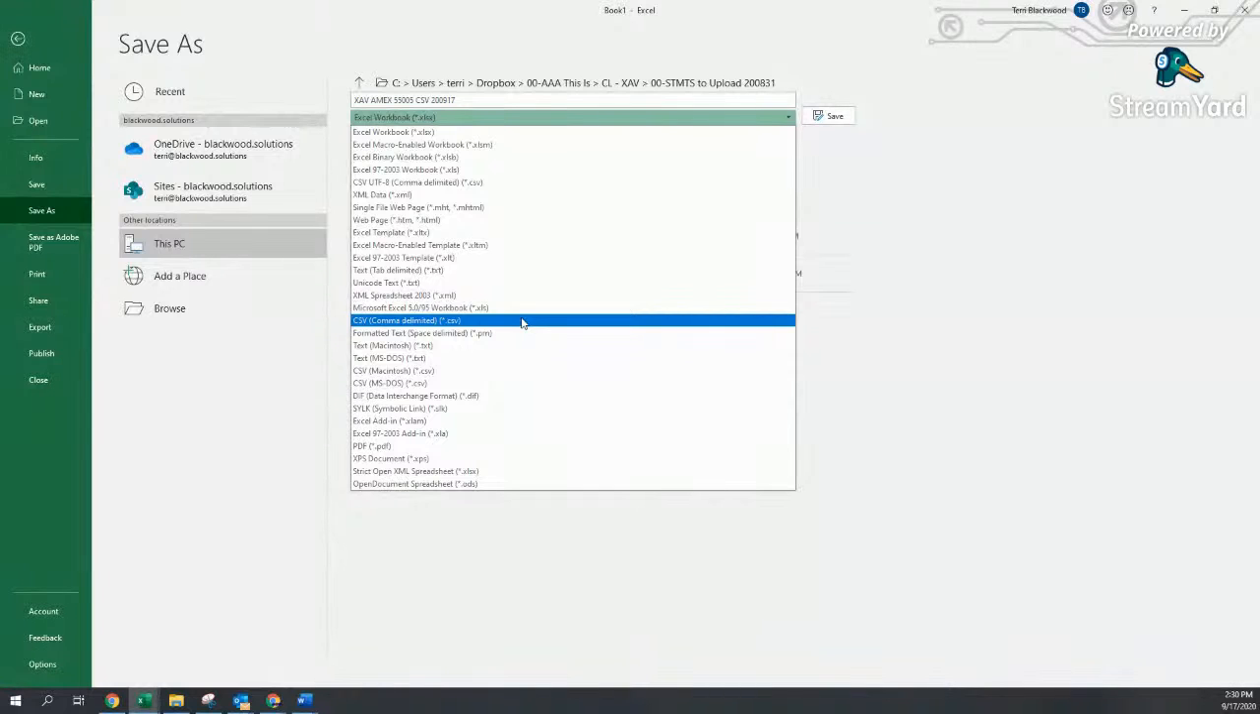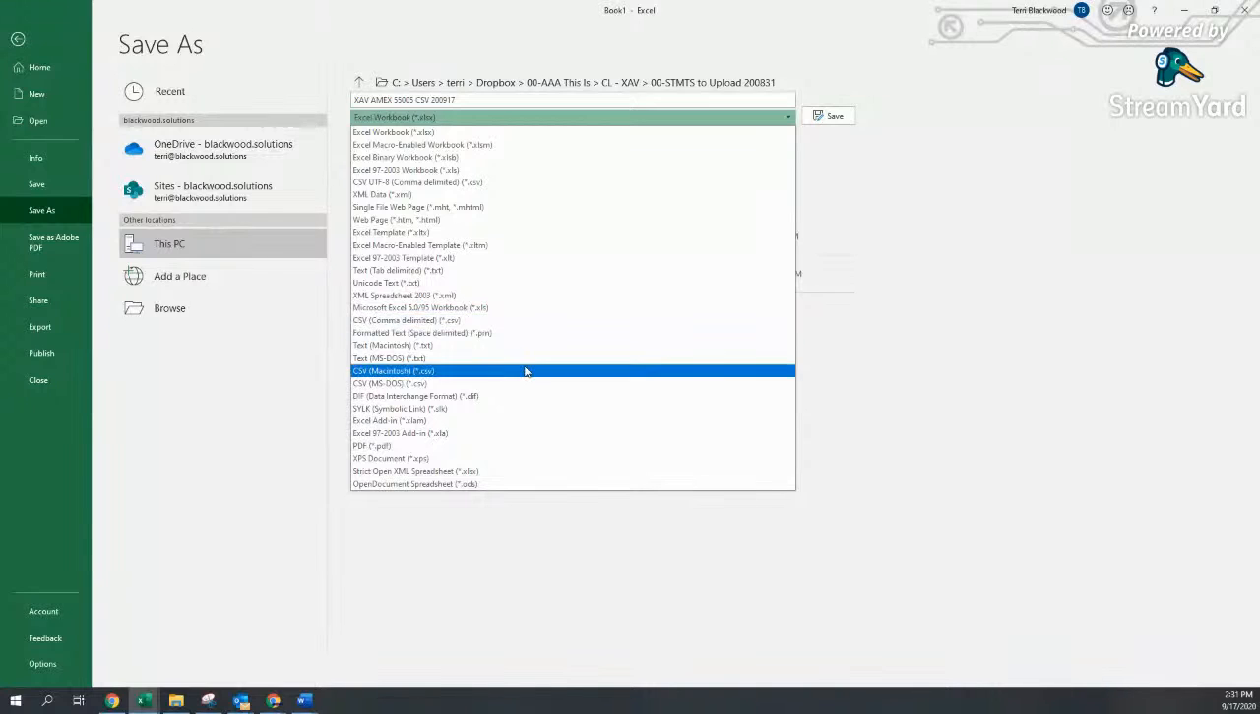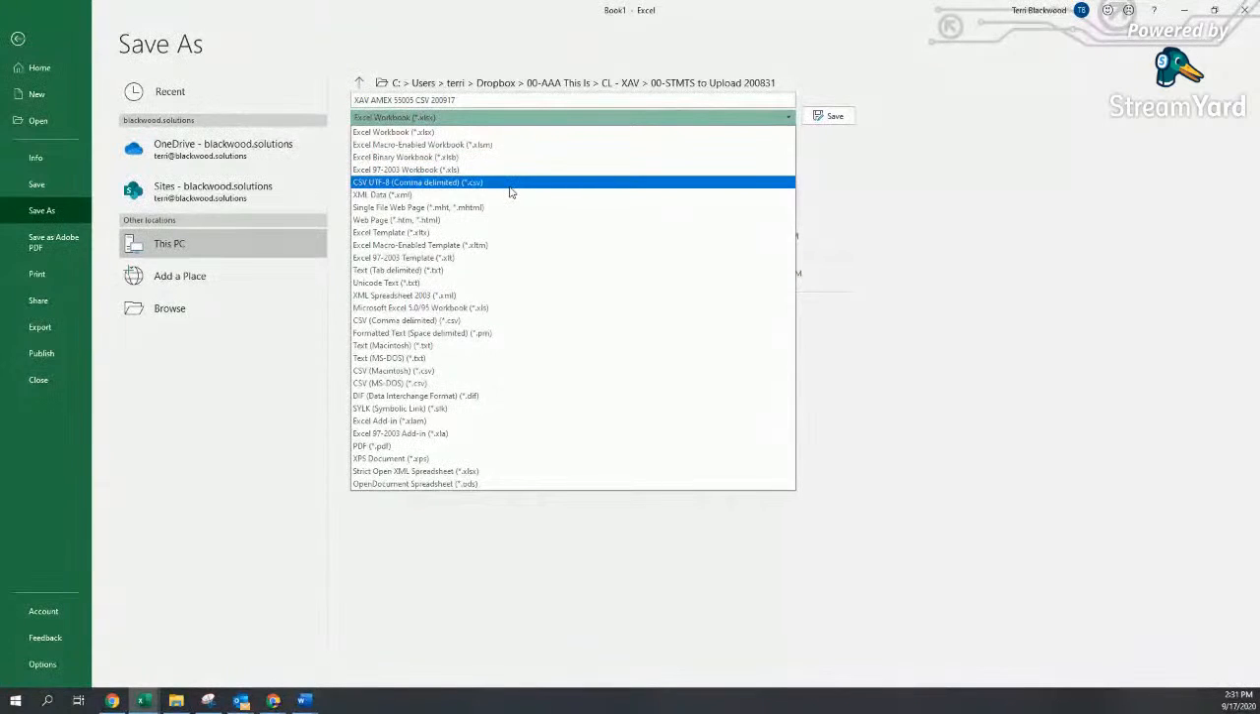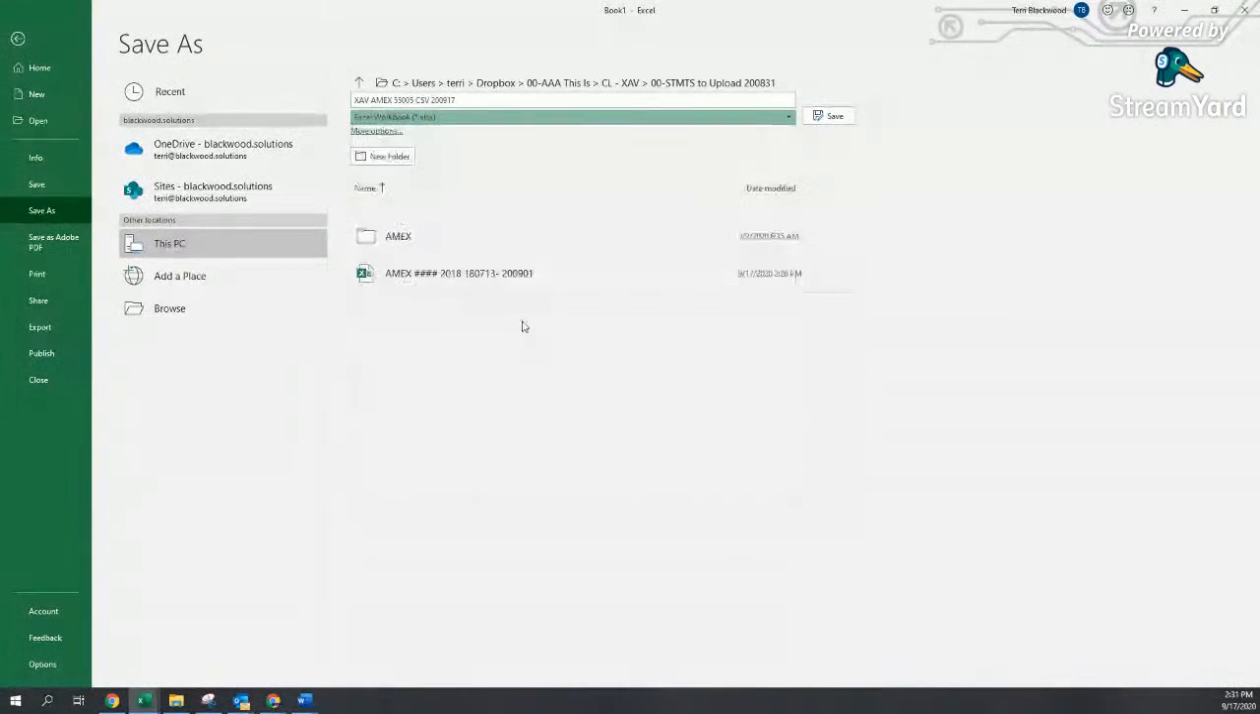This is a more advanced version of Excel. If you have an older copy of Excel, it's just going to have that one CSV. And it might have Macintosh and DOS. Don't even touch those. You can use this one or you can use this one. We're going to use this one, old standby. And we're going to say save.